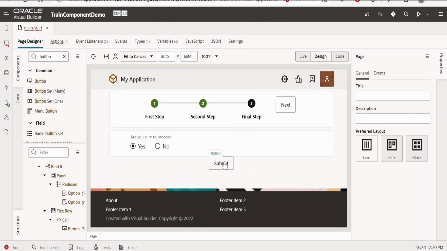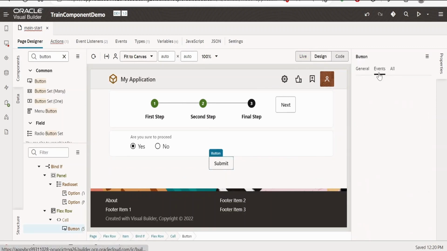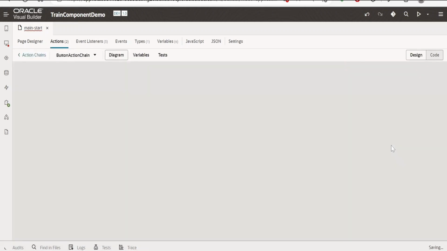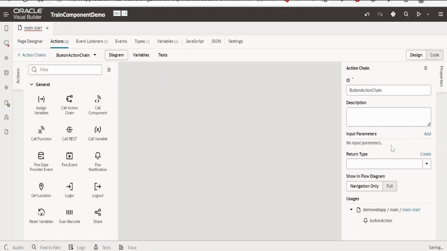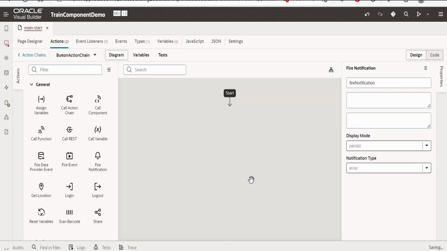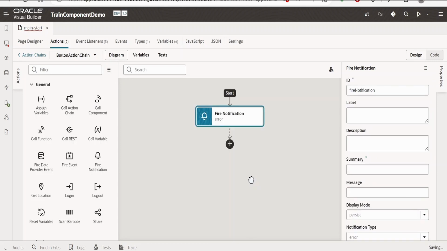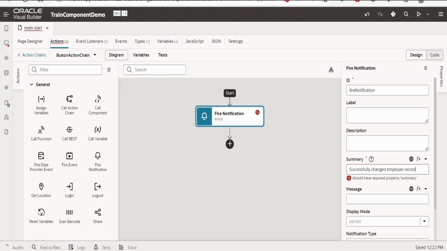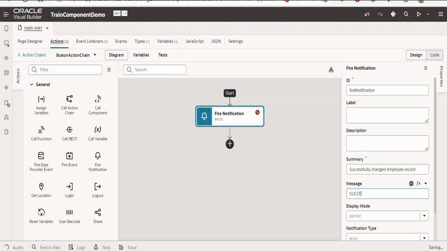Now I will demonstrate over here what it will do. Now I will just create a basic event over here, which will notify the user saying successfully changed the employee record. So I will drop the notification over here. So you can make use of this action chain in order to build any complex solutions. So here I will write successfully changed employee record. In the message, I will write as success.